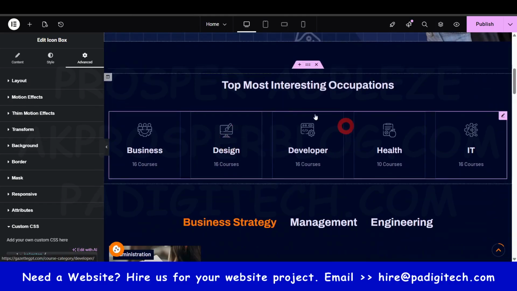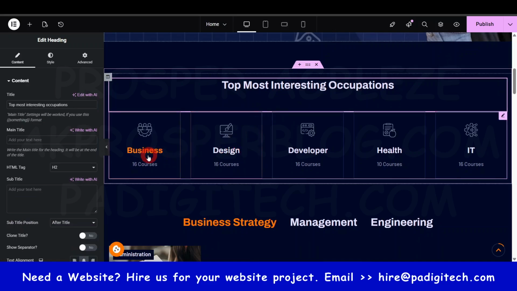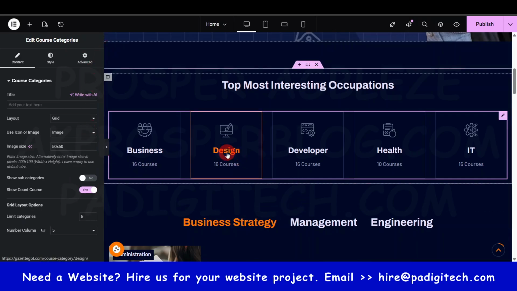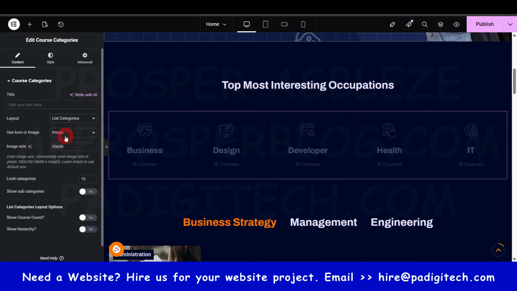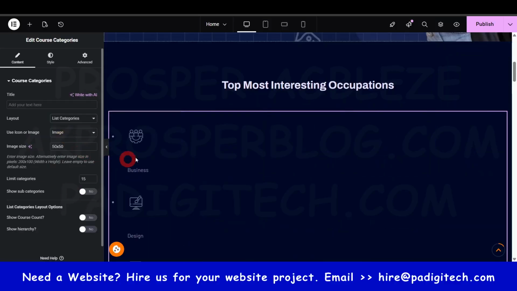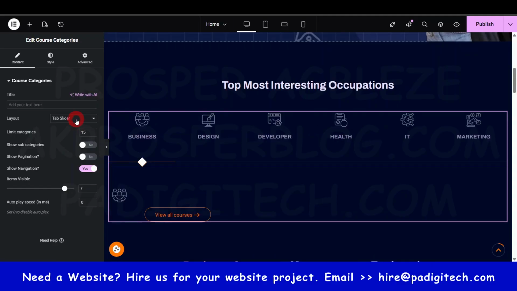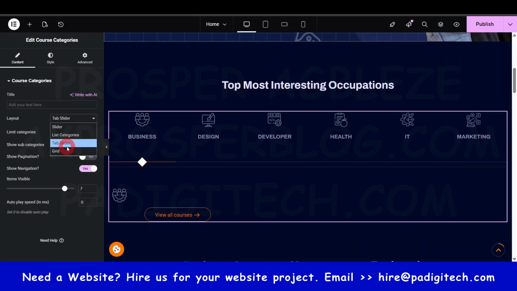The same thing if you scroll down, the most interesting occupations. If you want to change it, just click on it. This is a course category. If you want to change the way it appears, you can see the layout is grid. If I change it to list category, maybe I want it in the form of a list, you can see how it looks like. If you want to use a tab slider, you can see it looks like this, but I think it's okay as a grid.